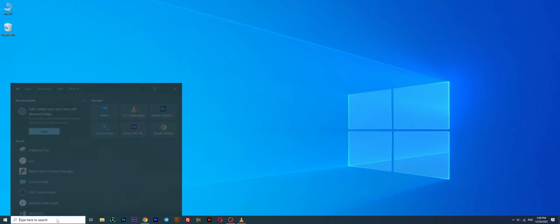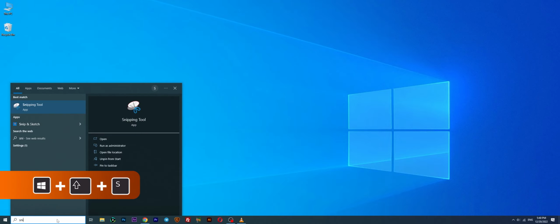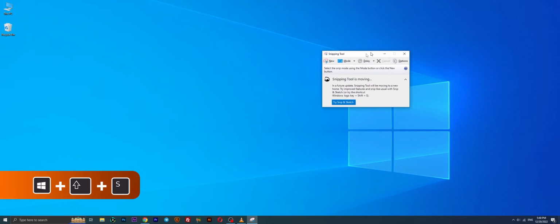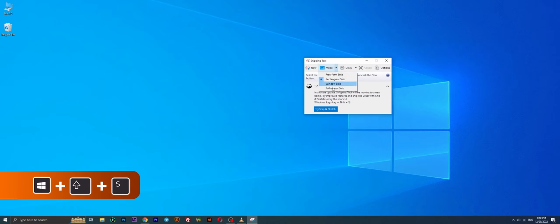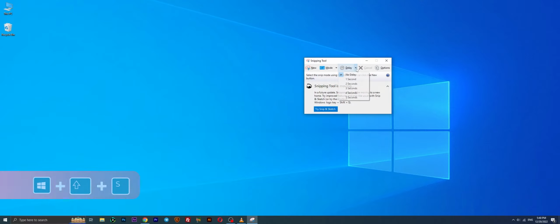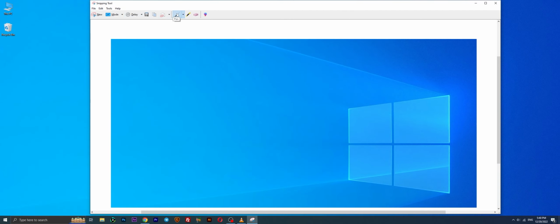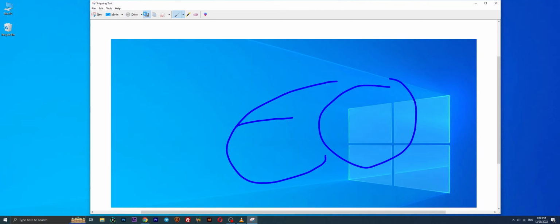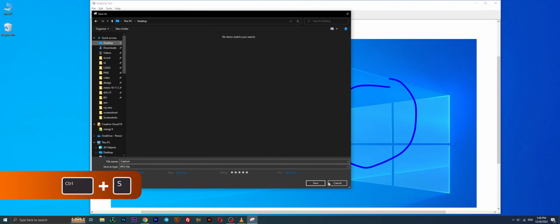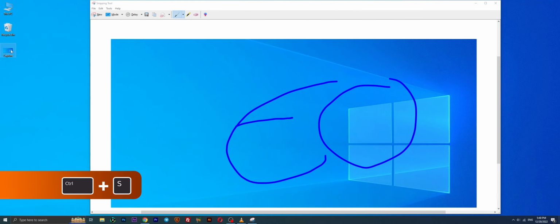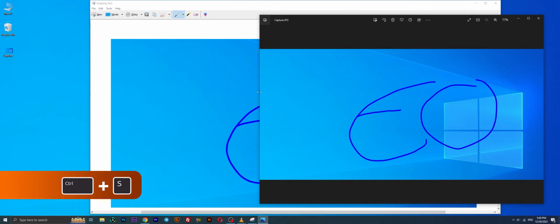Snipping Tool. Search Snipping Tool in the search bar or press Windows Shift S to open it. You can select the snipping mode and set delayed capture using the drop-down menus. Once you have a screenshot, you can add annotations using the drawing tool. To save the file, click the Save icon or use the shortcut Ctrl S and choose a location.